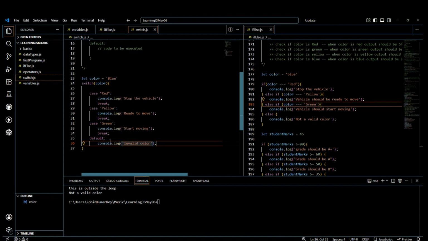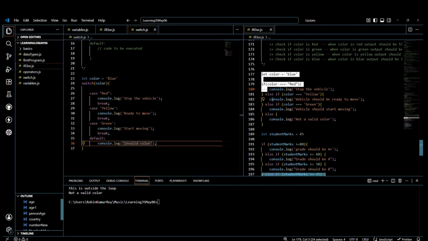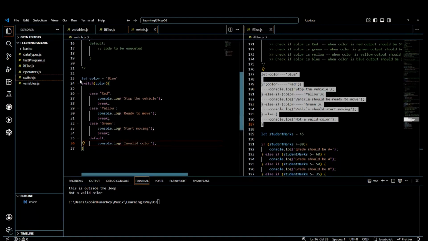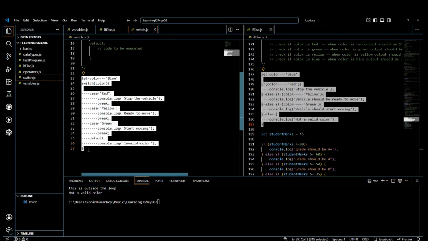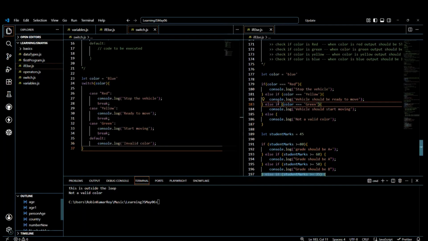Okay, now if you see the right hand side and the left hand side, compare these two things. One is line number 177 to 187, and then line number 23 to 37. Both are the same thing, both are doing the same validation. When we say there is a particular color of the traffic, then use that color and validate the result that is coming.